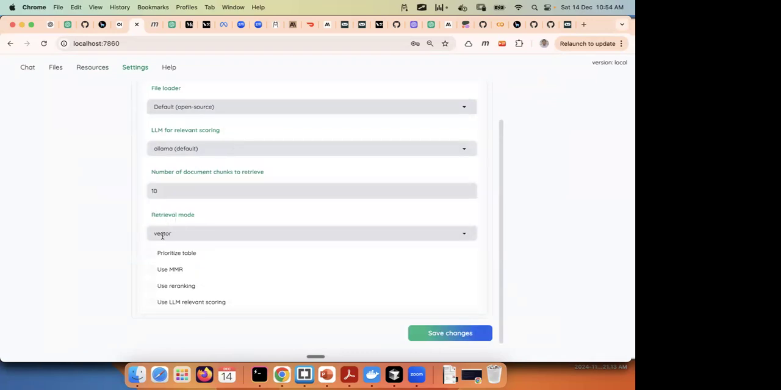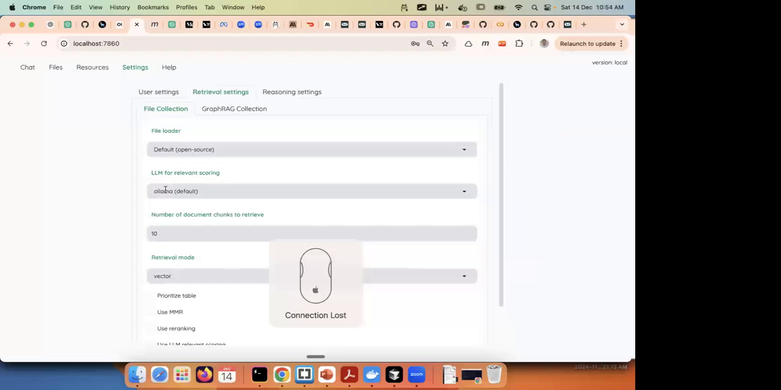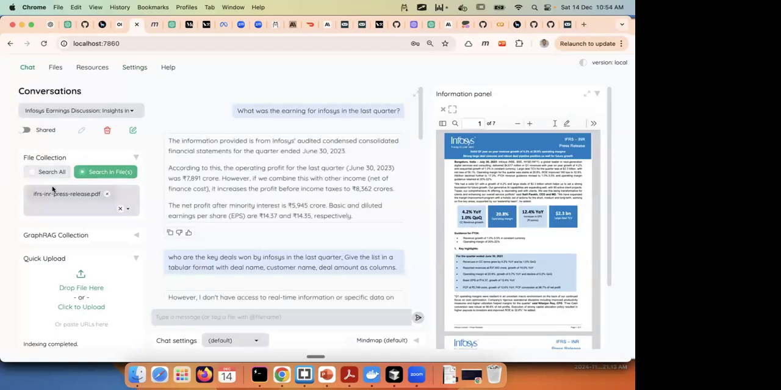So retrieval mode is vector. Using vector, you can use vector or you can also use hybrid TF-IDF, and Ollama for retrieval also. So I've configured all this and I have uploaded this file as an Infosys report.